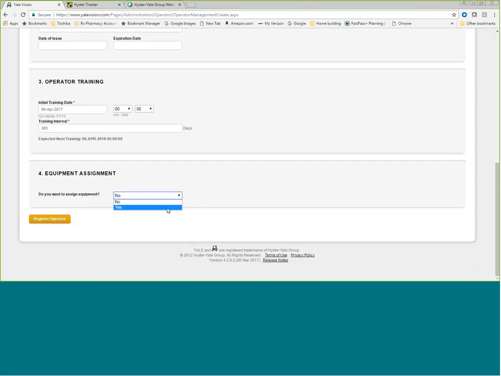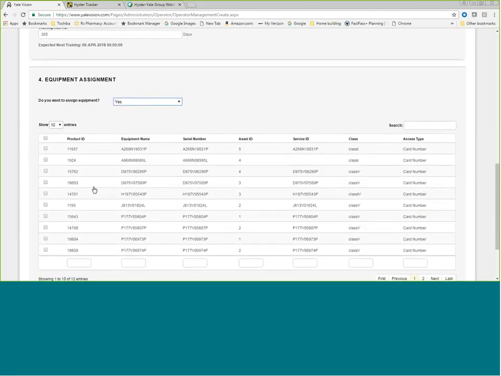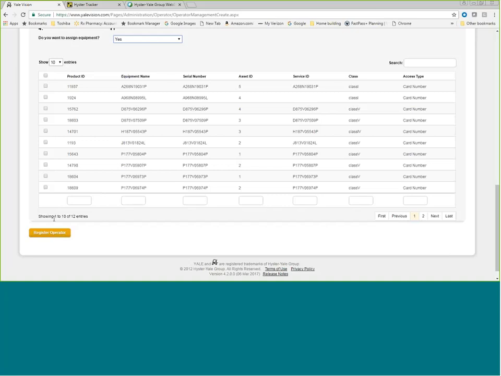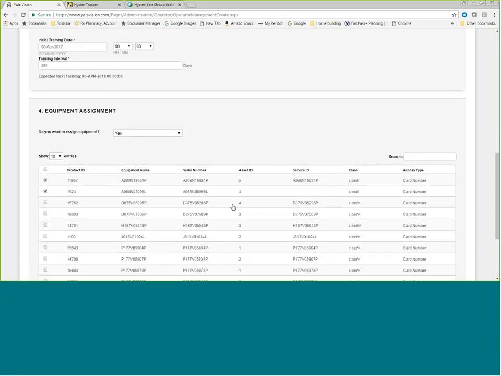Equipment assignment, you want to assign them to equipment, so you would say yes. It gives you your list of trucks. There again, we have 1 of 10, the first 10. You select the trucks and then register operator. That does two things. Creates an operator record for you as well as updates the operator assignment for those selected trucks, which will take effect the next time the truck connects to the portal and downloads those operator assignments.